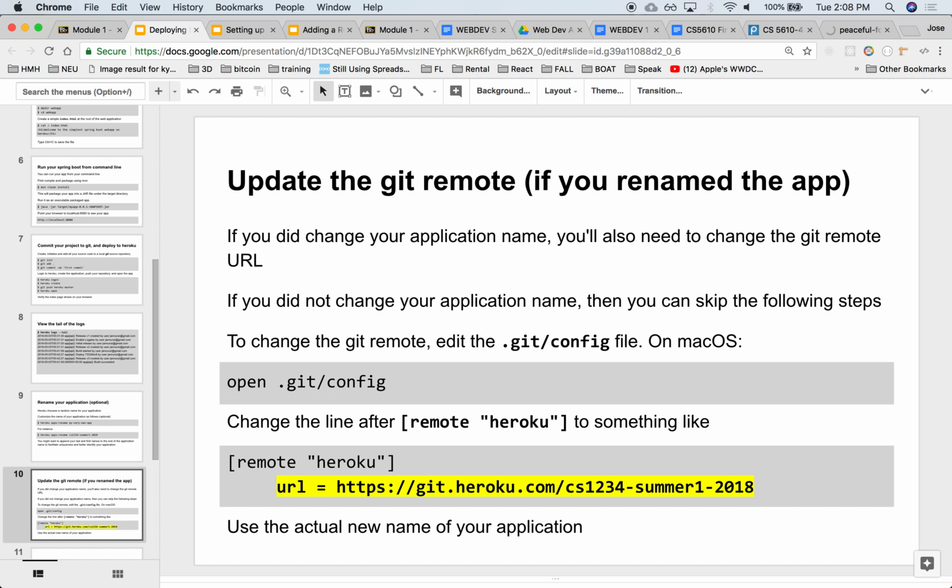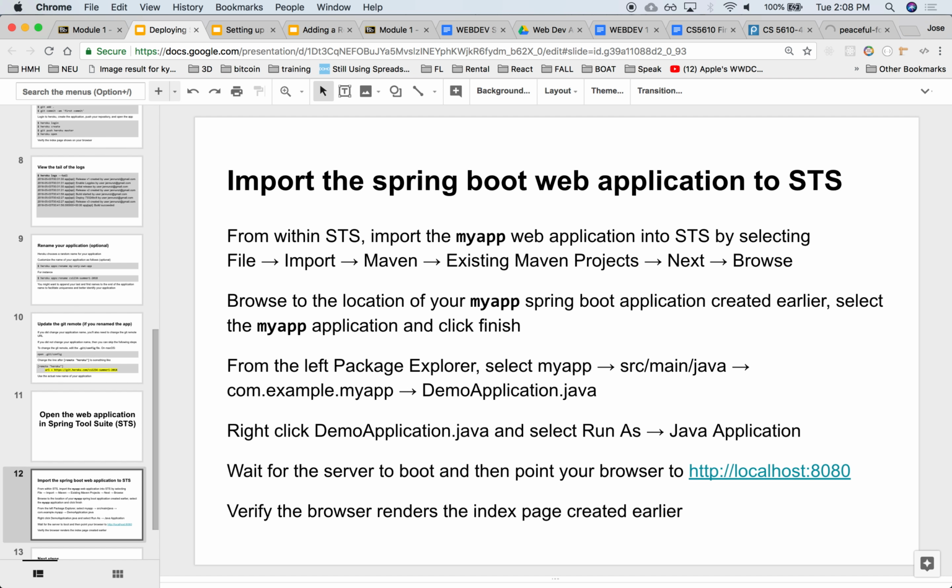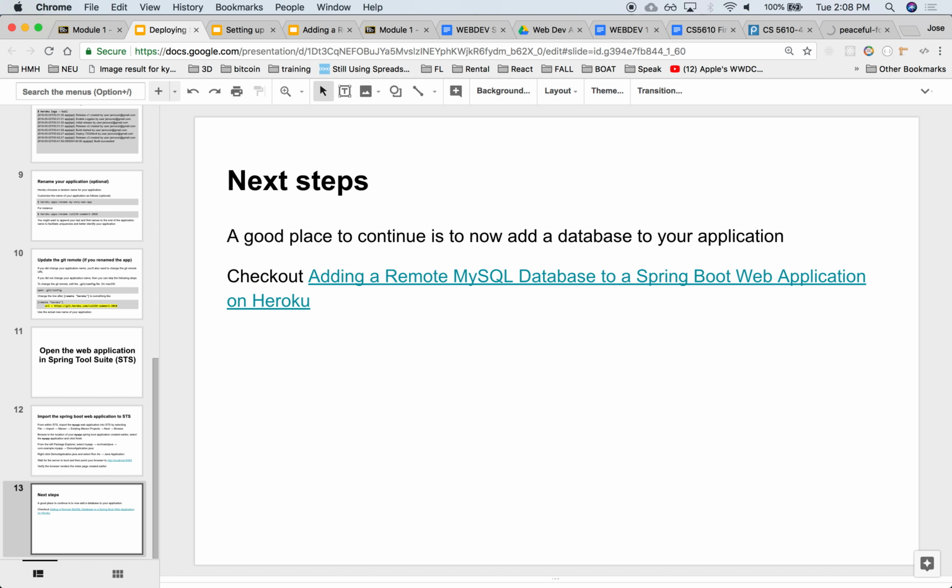So let's import. Okay, we did this. We imported this. Next step. Okay, so the next step might be to connect this to a database, to a locally running database, or even a remote database. All right. So let's work on that next.